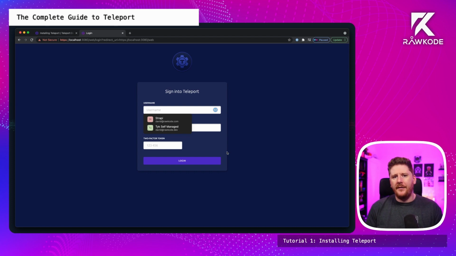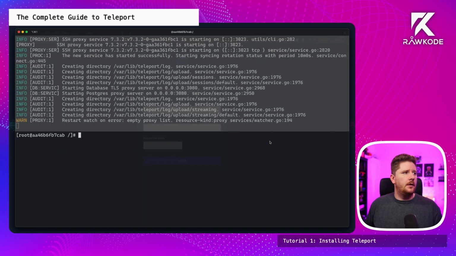But wait, we haven't created any users. We can add our first user from the Linux system by using the tctl command. The tctl command has a subcommand called users and a following subcommand called add. We can provide the name of the user that we wish to add. We're going to have to assign some roles and privileges to this user. Now, you don't have to worry about this right now. We will cover this in a future tutorial and workshop.